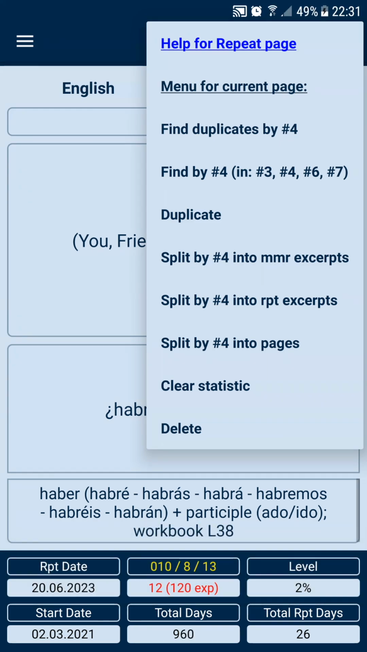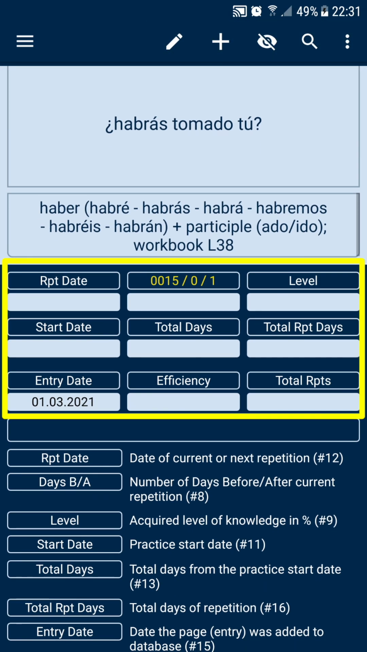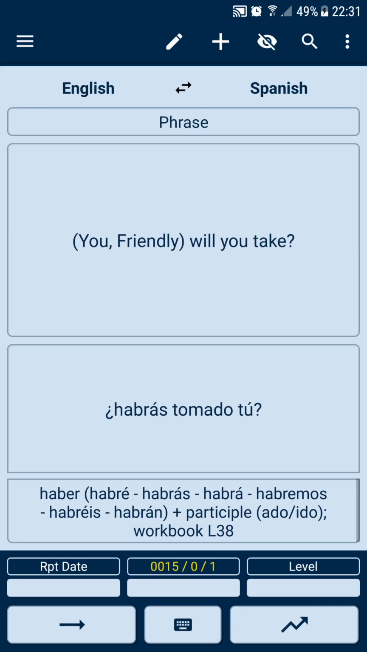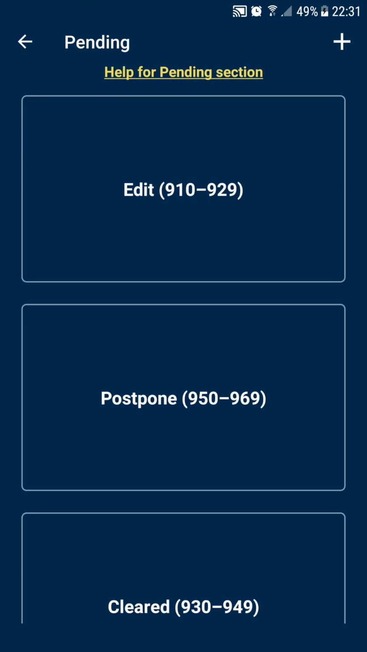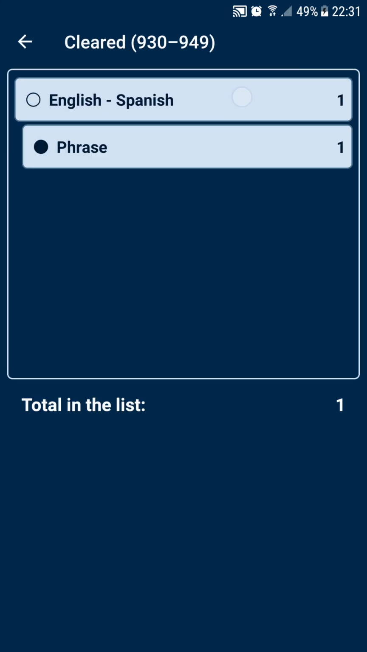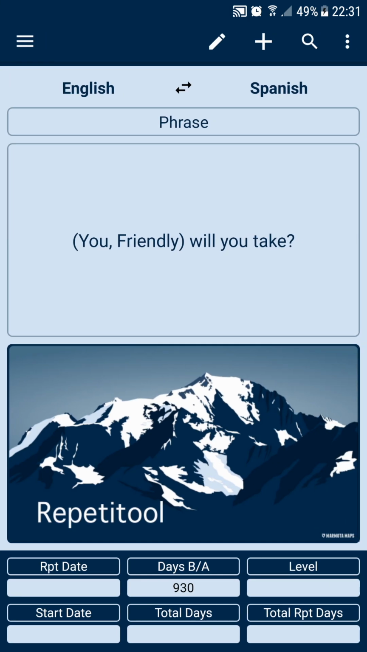The command Clear Statistics completely clears the statistics of a given page. If you don't set any repetition interval and exit the page, it will be automatically saved in the pending section, the Clear It subsection, with the codes starting from 930 to 949.